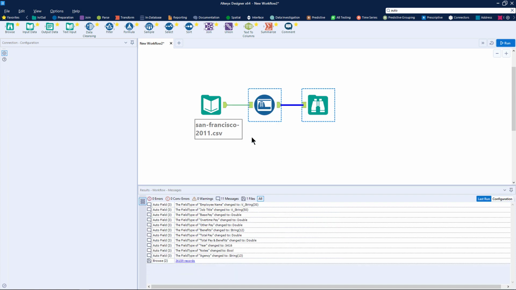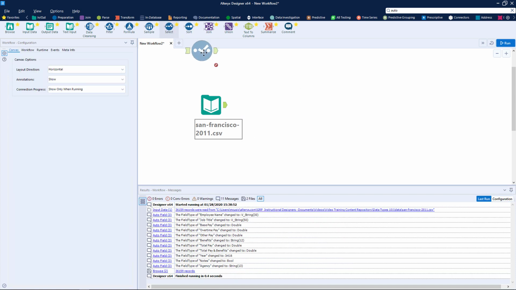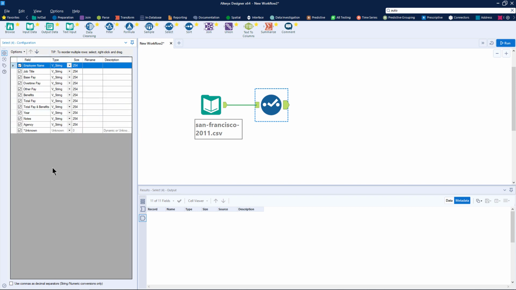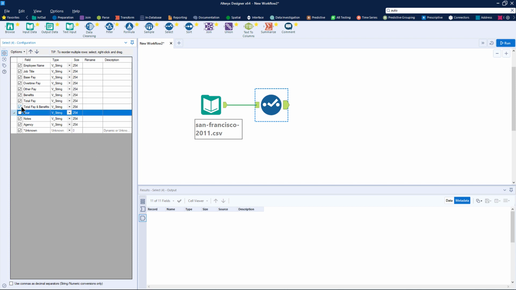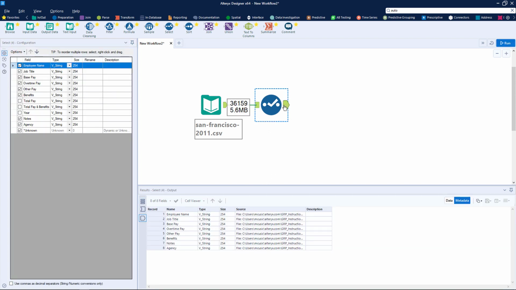Let's try this again with a select tool. Now you can see over in the select tool that we can go in and manually change all of the field types. Employee name and job title, we'd probably want to leave as strings. Base pay, like I said, we could do double or fixed decimal. You can also select and deselect fields that you don't need going forward.